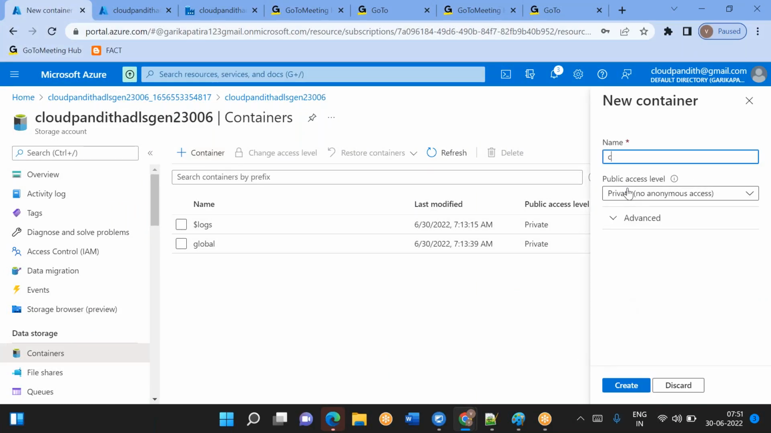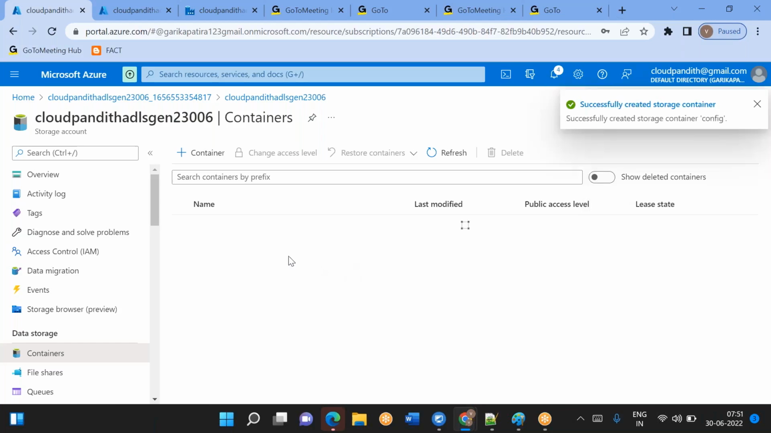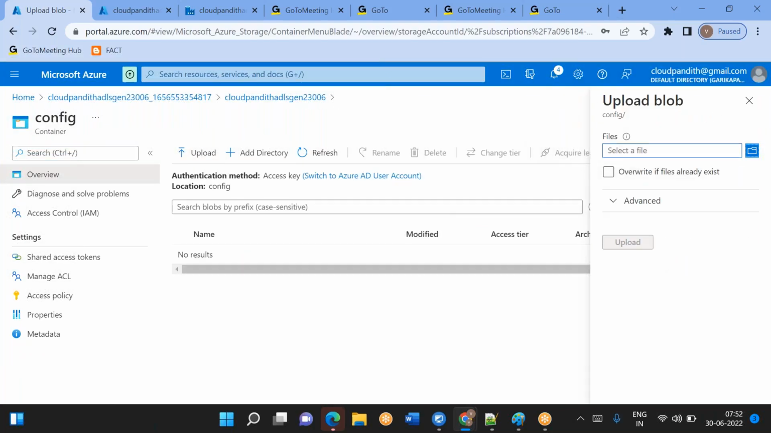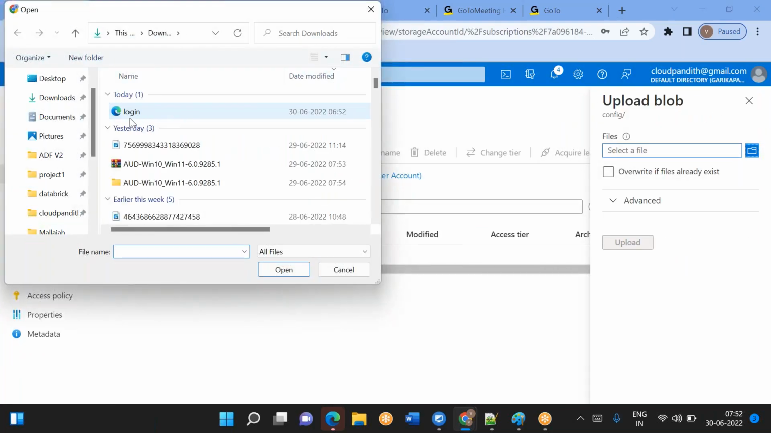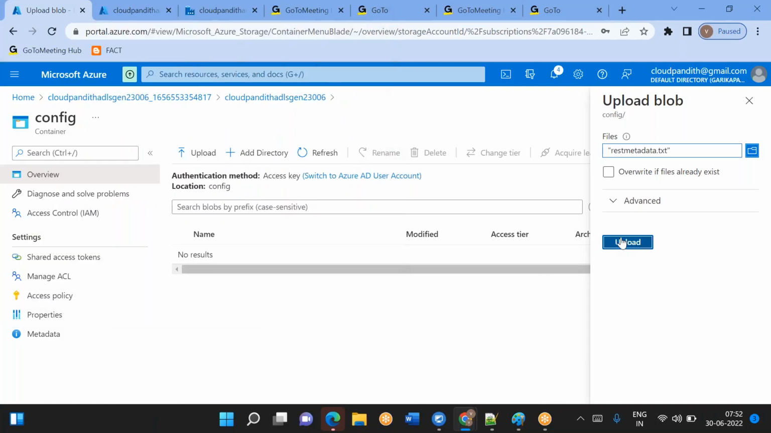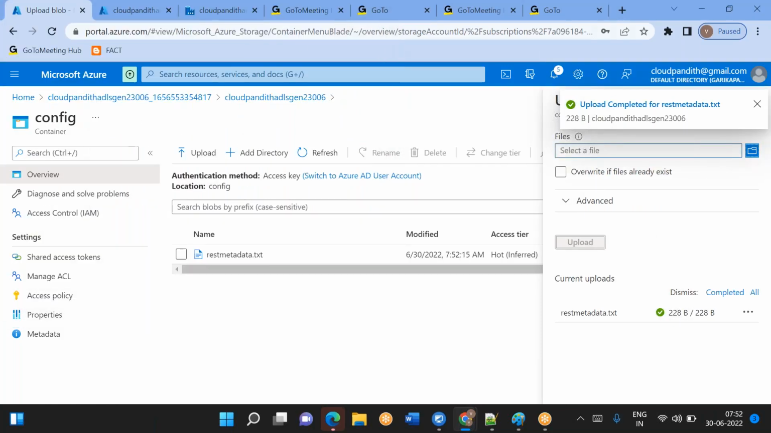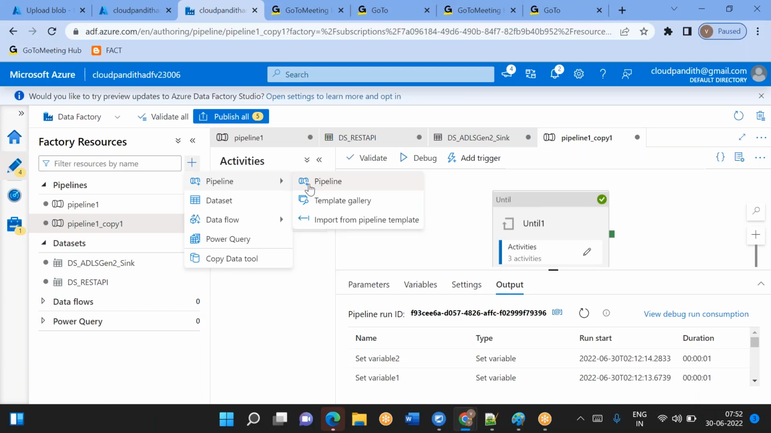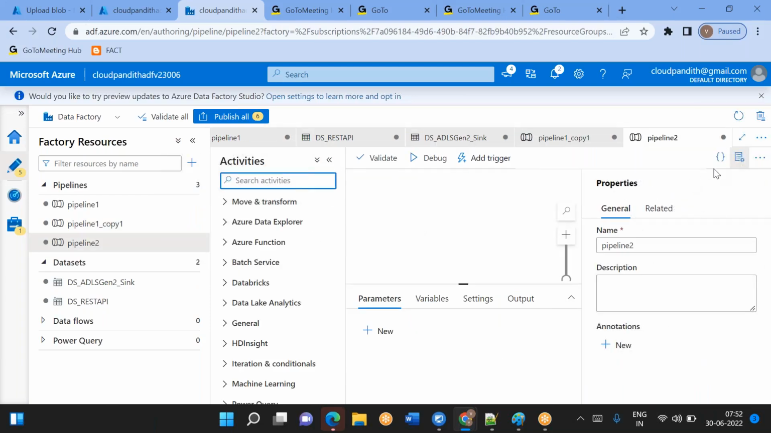Now in the data lake storage, you create a config folder or metadata folder. Under the config or metadata folder, you upload this file, REST metadata.txt. Okay, upload it. Now you come to here. We have mapping details, you know, right? Whenever you have mapping details, this is altogether a completely new pipeline I'm creating. So you understood this, right?